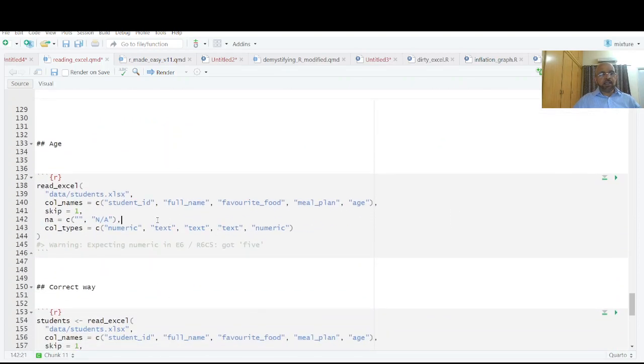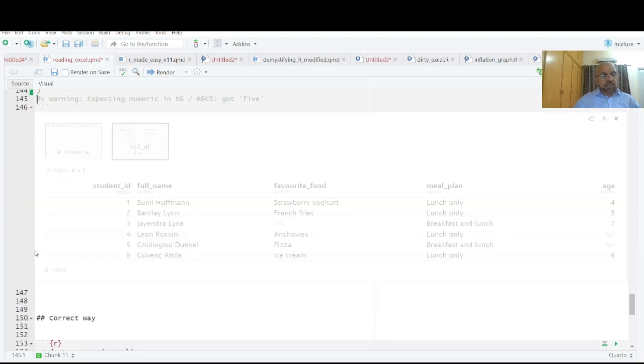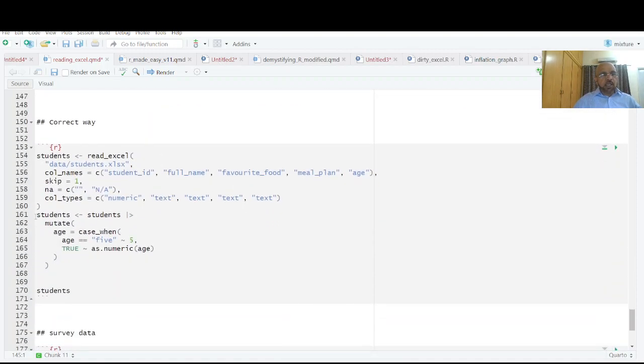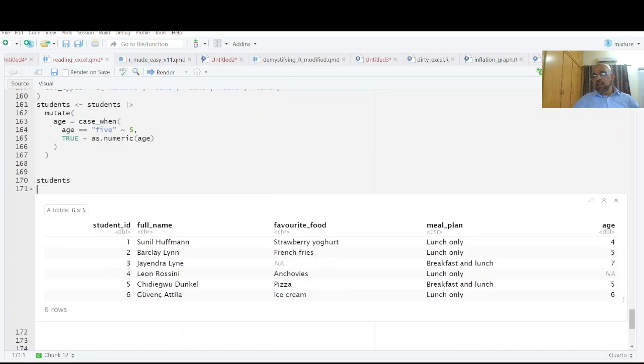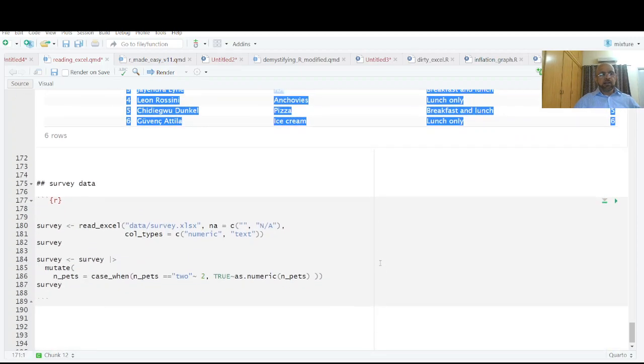I have read Excel, column type numeric, and then there is a command. Go to this. I am going to make this change. Students, then pipe operator, mutate. Case when 5, so it is named as 5. It's like this. Otherwise, it's numeric. So here we have students. Okay. And here we have students, and now it's a numeric number, and now it's a double, meaning it's numeric. You can apply mean, variance, and all those things.